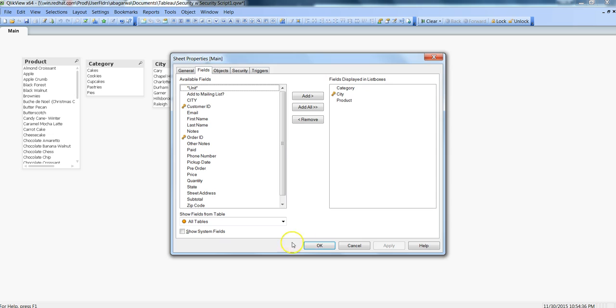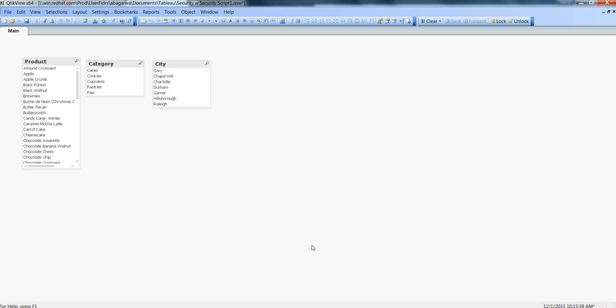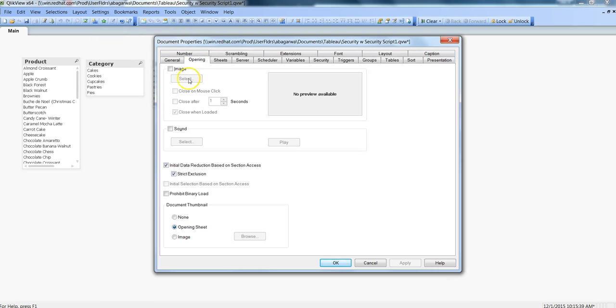close. To see whether the security is really working or not, we need to close the application completely and then reopen it again. But before that, let's make a few settings within document properties. Within the opening, we need to say initial data reduction based on section access and always mention strict exclusion. Also, it is safe to specify prohibit binary load.